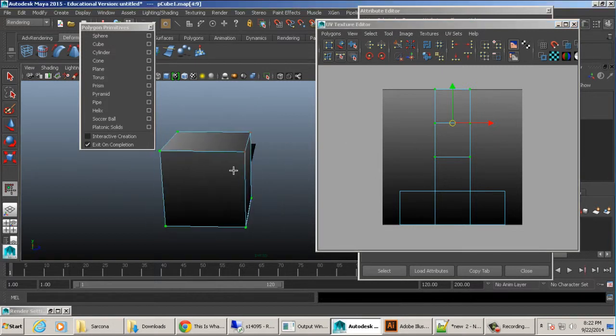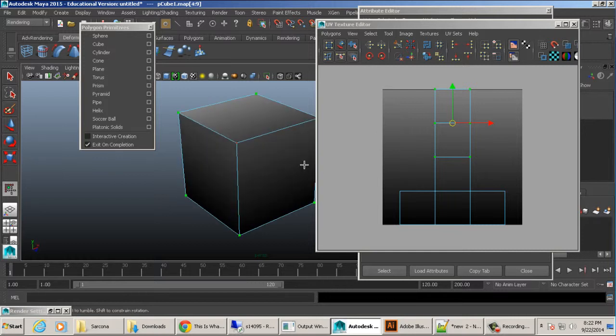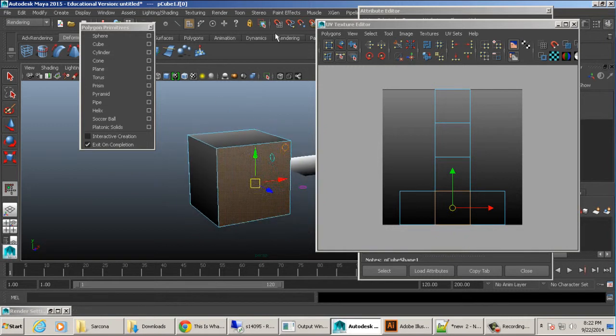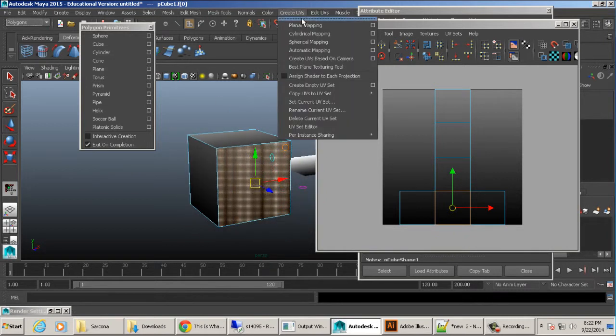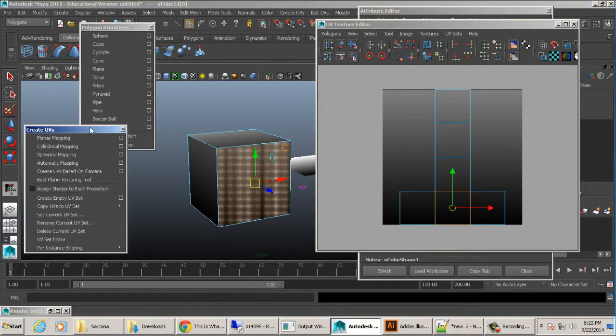There's not a whole lot of times where you're manipulating them like this right off the bat. Usually you do it other ways. So one thing I can do is I can grab one of these faces, and under the polygon menu I can say Create UVs, and I can choose a different way to map this out, a different way to unfold this cube. So what I'm going to do is go to planar mapping.